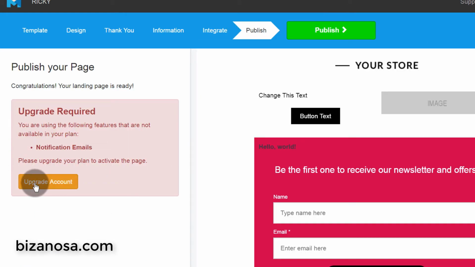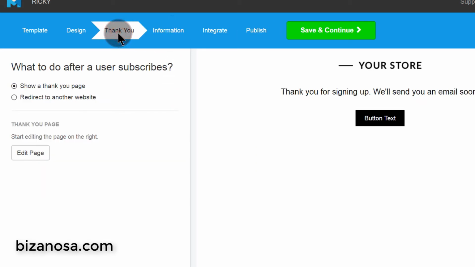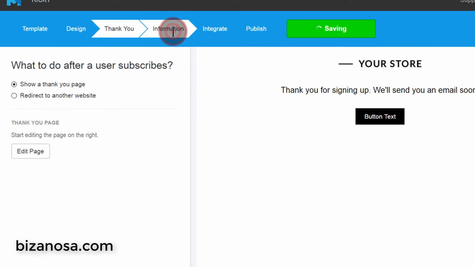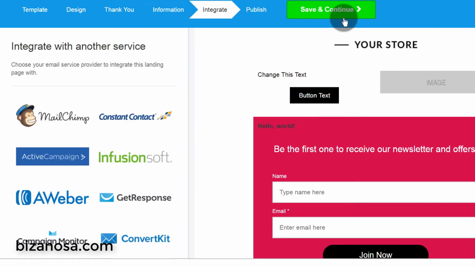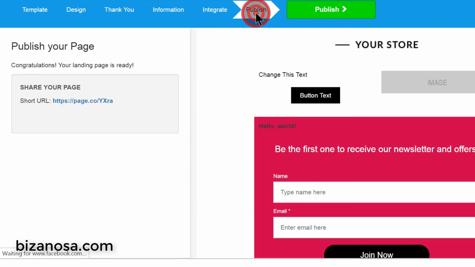So you see, you can publish your landing page, and I would need to upgrade this because I'm using this feature. So let me go back, and I think it's not there. Was it here? Yes, this feature. I can just turn that off and then save and go into publish. And now you see, just like that, your landing page is ready.